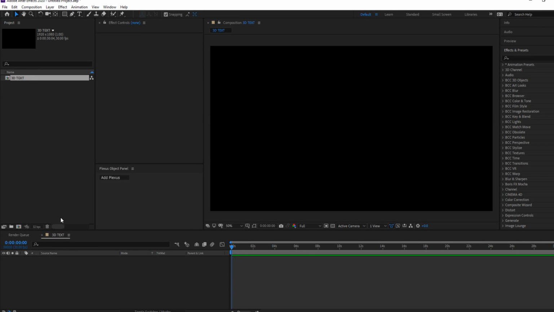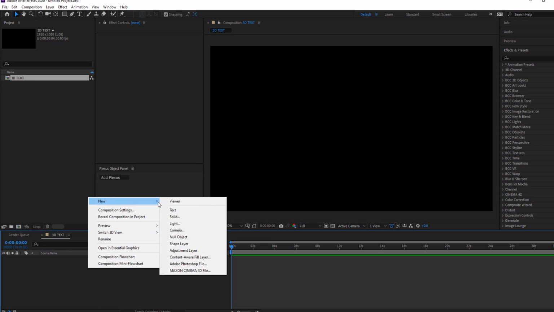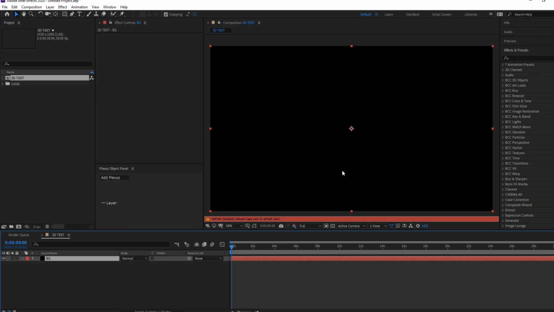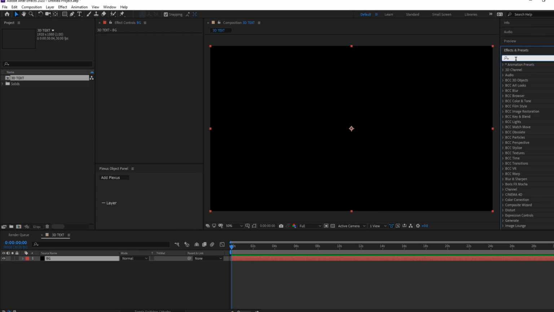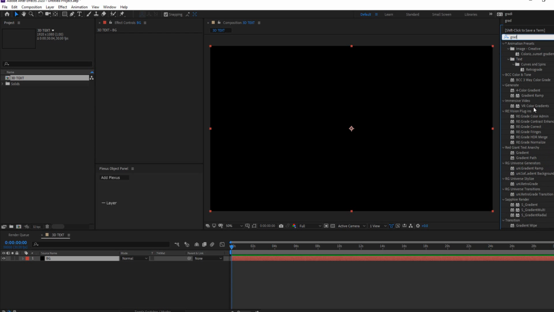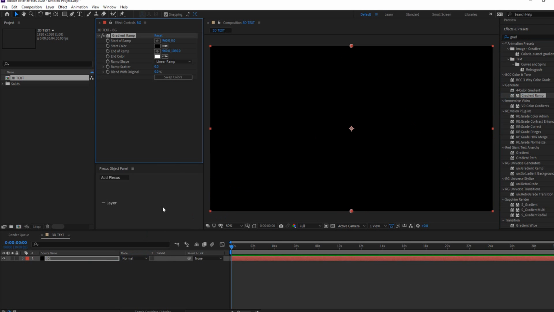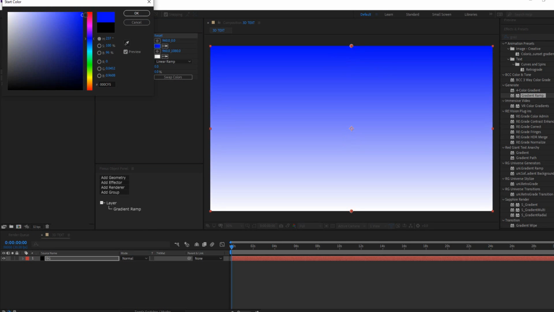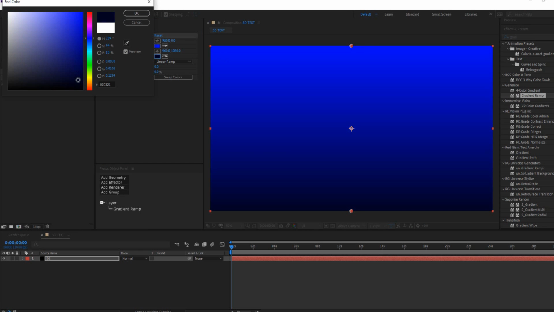We already have the composition. Let's right click, go to New, go to Solid. Let's create just a regular background. We'll make it comp size, and we'll take something like a gradient and add that in real quick. We could do a gradient ramp since all of you will probably have that, and we'll change these colors. As you'll find out, I'm really partial to blue. Let's make this a little bit darker.